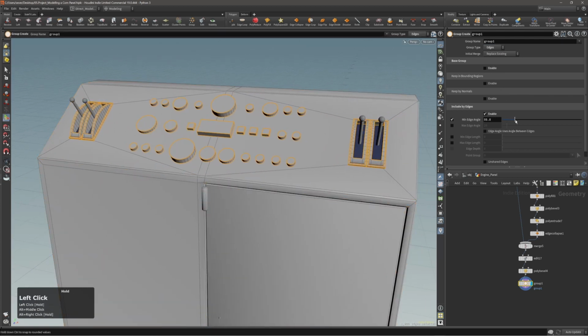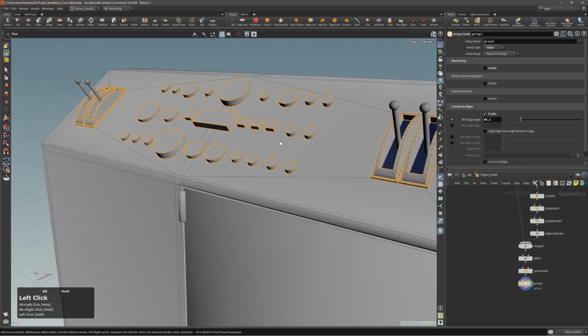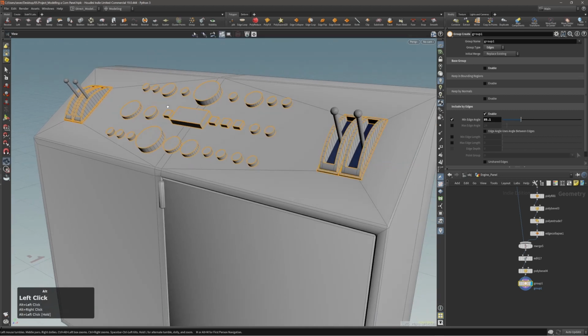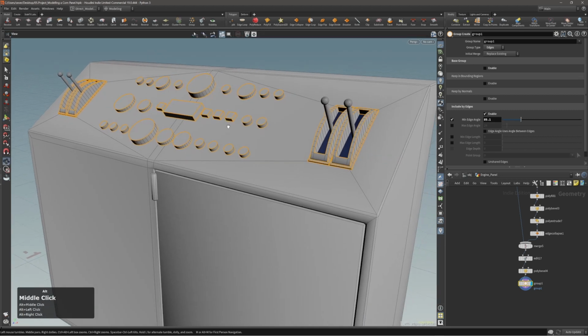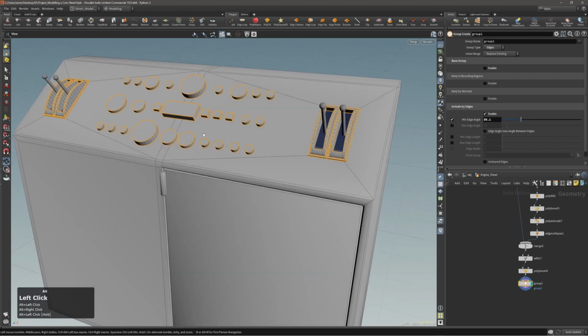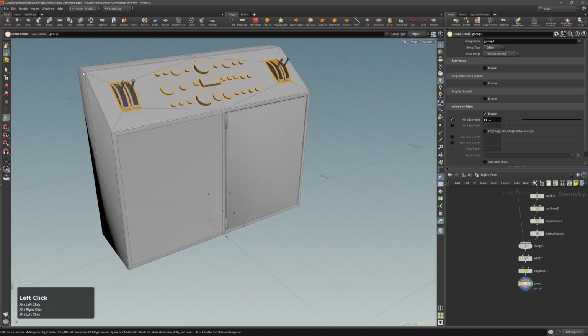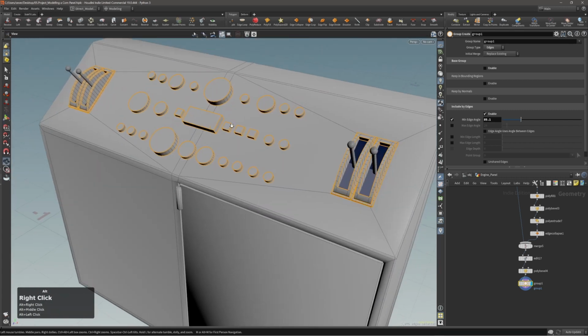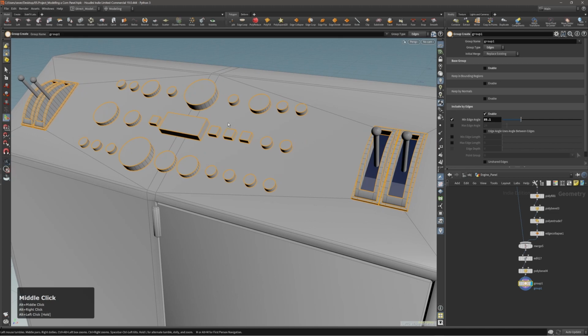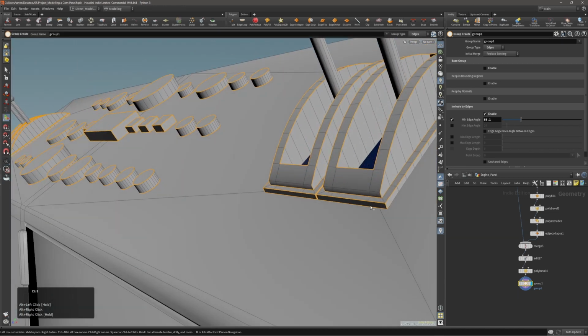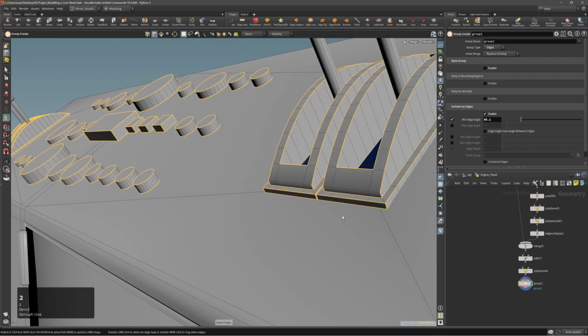And now set the angle to be around 90, less than 90, and then you will select only the edges that are under the 90 degrees. You see, we are not picking these edges because they are not 90 degrees. Now you can also deselect things that you don't want to bevel.